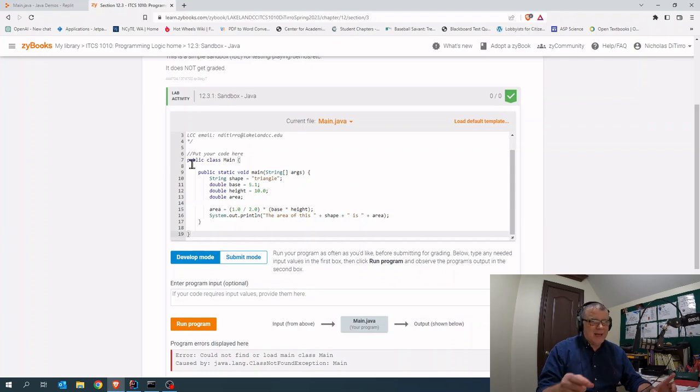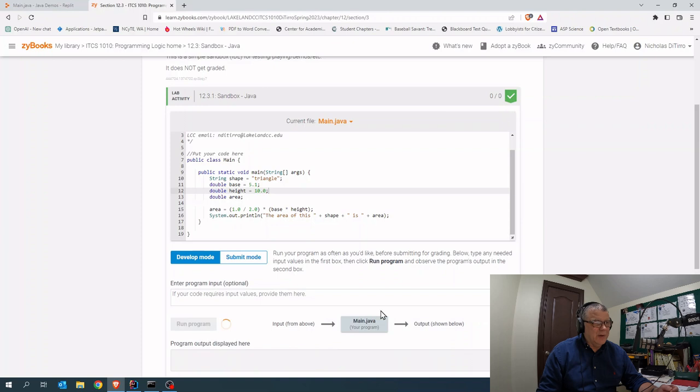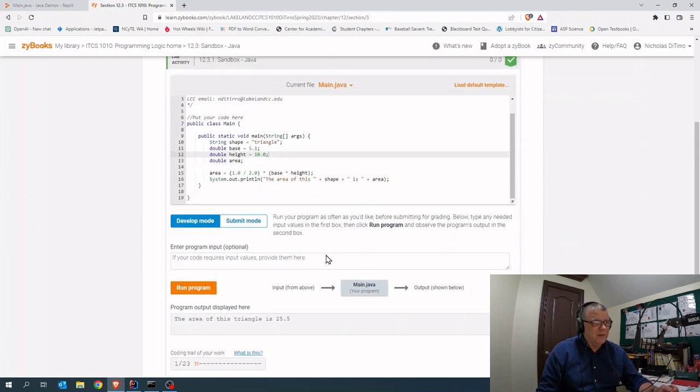Public means that any class in this project can use this class. Public inside the main means any class inside the project can use this method. Static means that it's not going to create a new object from this class. Void means it doesn't return anything. This is the name of the class. These are the arguments that we can pass. And then we have all this wonderful stuff for our calculations. We hit run to run it. And we have the area of a triangle.